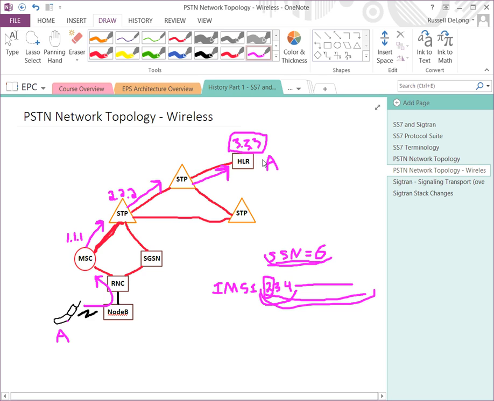SSN6. So the HLR, when he sees SSN6 with his point code, he's going to go further and say, IMSI number, okay, well I need to look in my database, my authentication center actually. I'm cheating a bit by saying it's HLR. You can actually break it up more modularly than that. So you've got HLR, you've got AUC, Authentication Center. You can say, well, I'm going to get the authentication data for the subscriber, and I'm going to route back. Now he's going to route back based on the calling number that he sees at the SCCP layer. Calling number would be the MSC's global title.